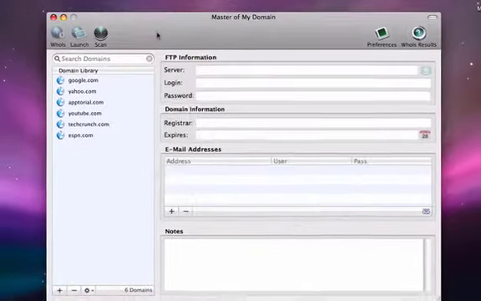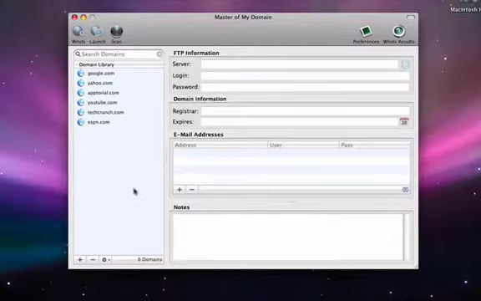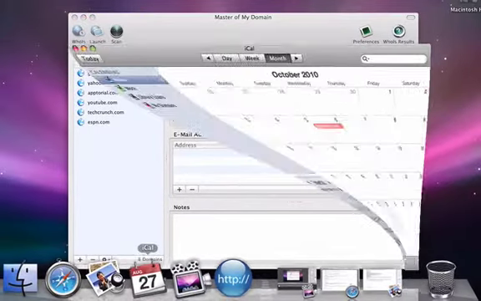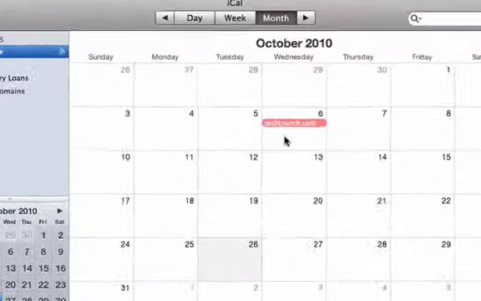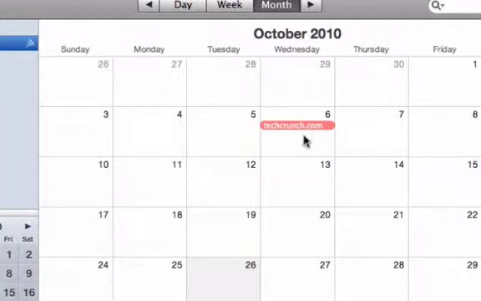If you open up your iCal, you will see that the application has synced the expiration dates. I already have my iCal open to October of 2010, where we can see that TechCrunch.com is expiring on the 6th.